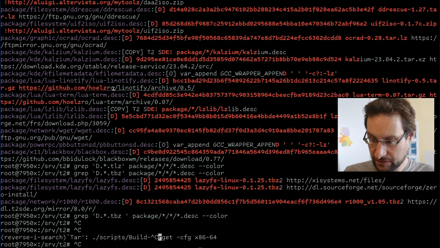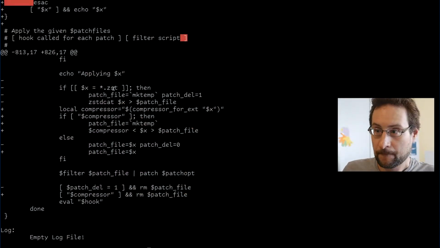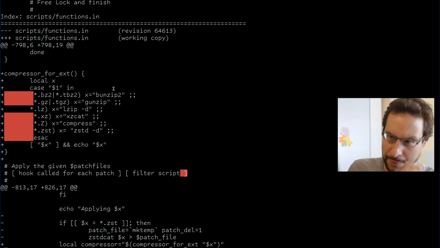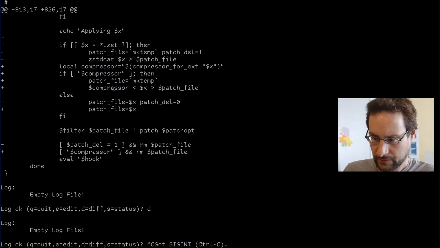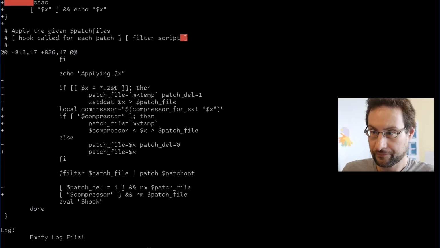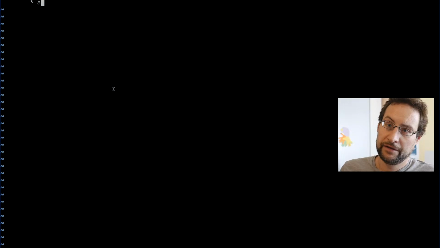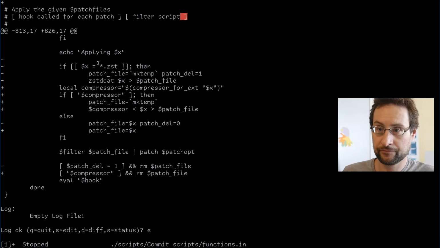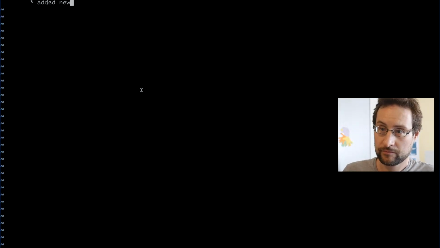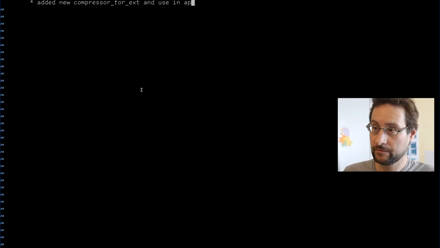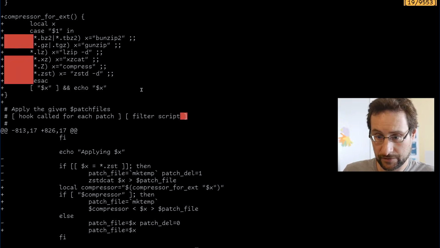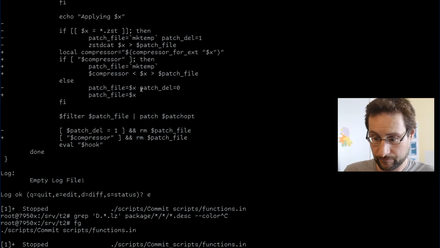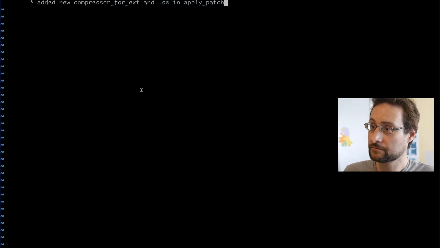Good. So let's commit that too. That would be download and scripts function. All right, this is actually twofold. Okay, let's first commit then. Edit new, and use and apply patches or something. What was the function name? Patch files. Of course.